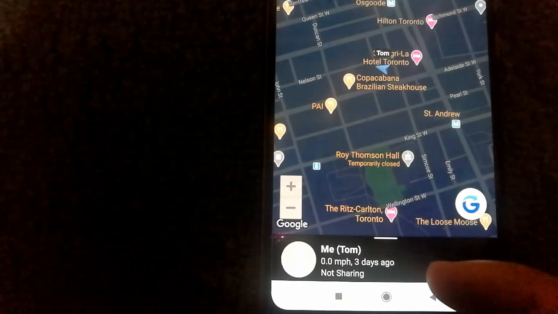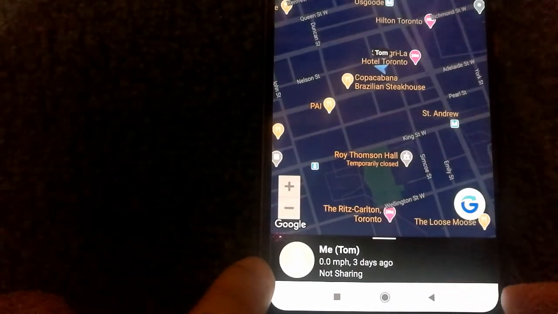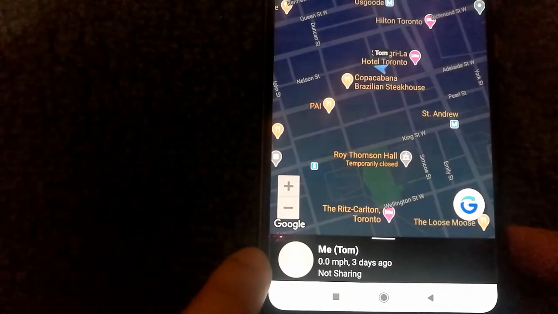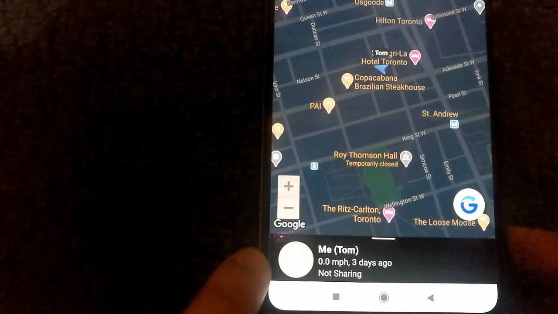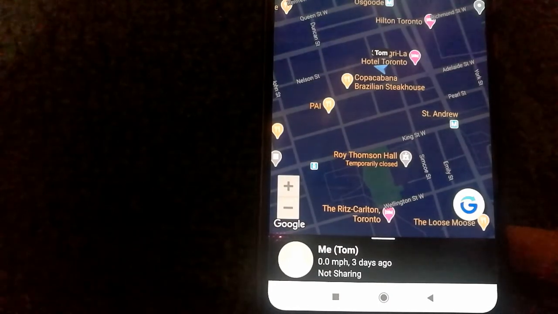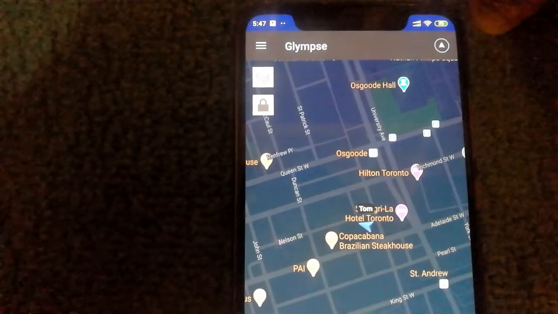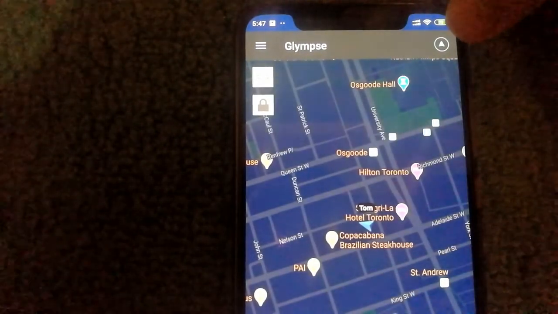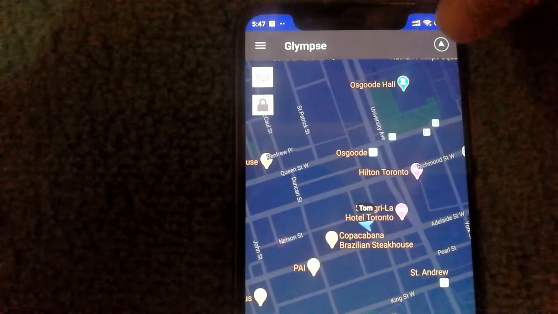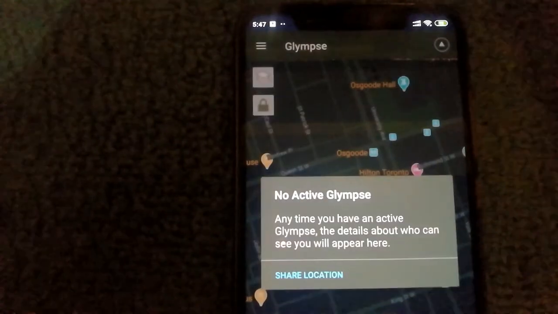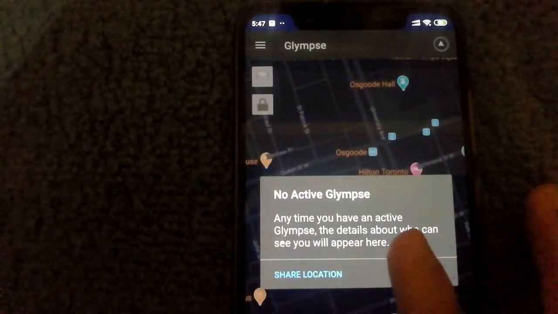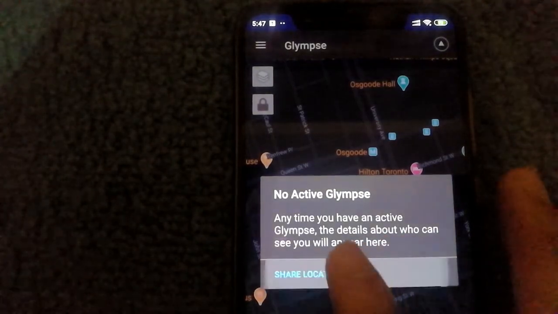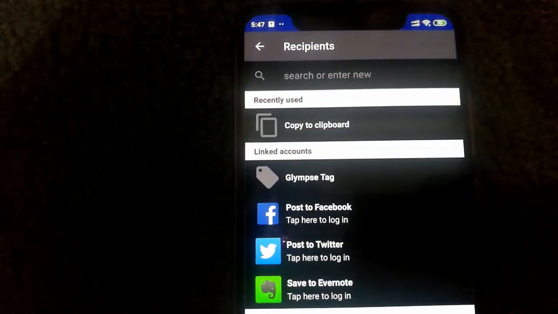The app also shows what speed you're moving at. So right now I am indoors, and that's why it is at 0.0 miles per hour. Sharing your location within the app is very easy. All you need to do is tap on this arrow button on the top right. And right now I'm not sharing my location with anyone, so I just need to select share location.